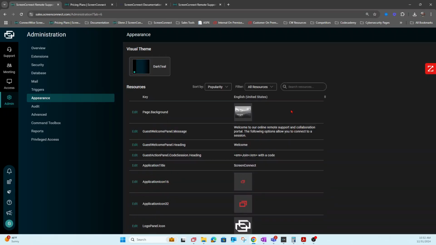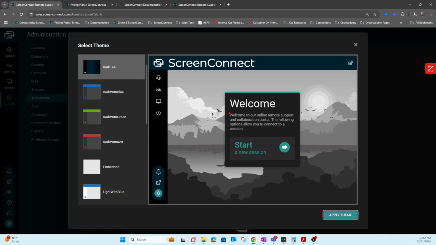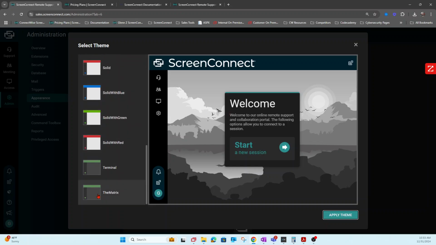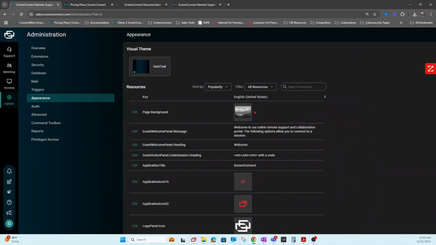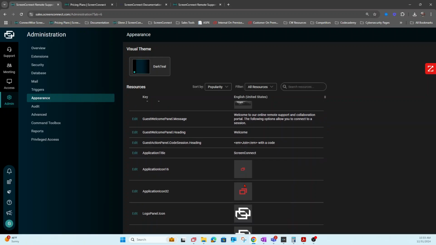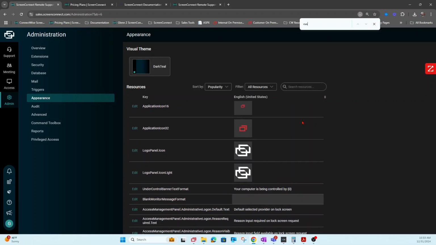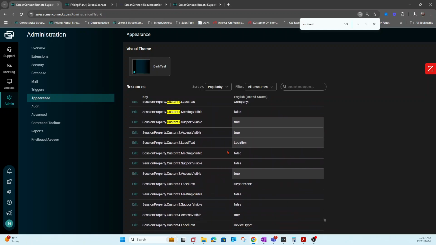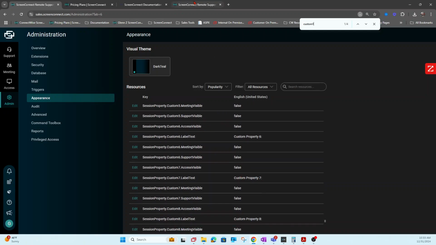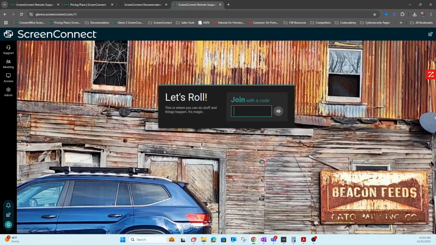Appearance, so ScreenConnect is arguably one of the most customizable pieces of software out there. There's over, I think, 1,400 different ways to customize your instance, from everything from the theme. This is our new dark theme, which I love. But you can change that around if you want to go with the cool matrix theme down here. Background image, logos, but even down to those custom properties that I was talking about. You can make up to 8 visible from here. So check it out. This is my personal instance, but I did a little bit of work, but you can change logos, make everything your own basically.